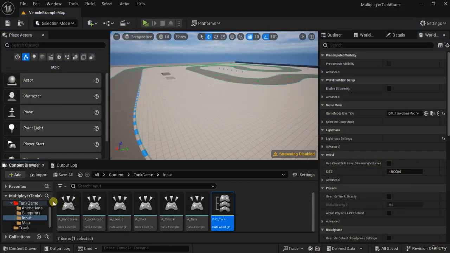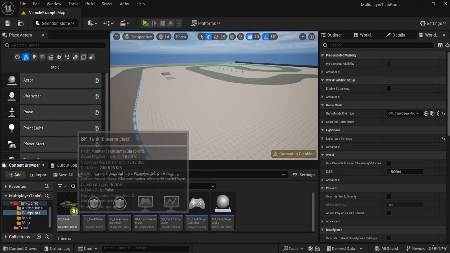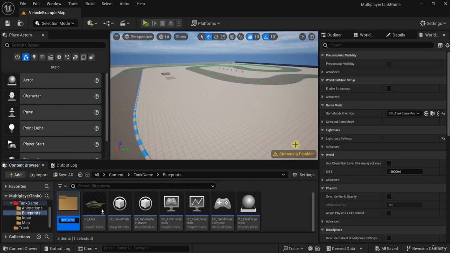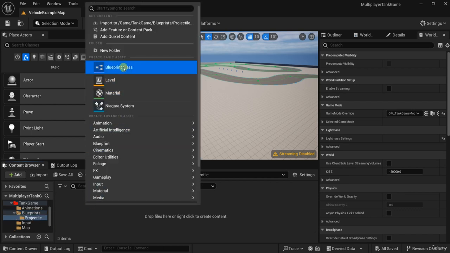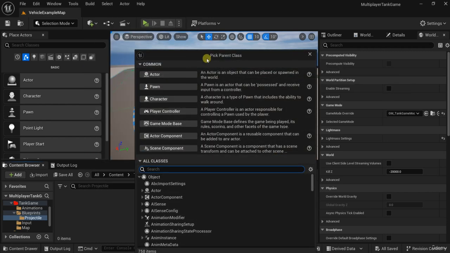Now let's start making our projectile. Basically, the projectile is an actor blueprint that has a projectile movement component. So let's start, go to the blueprints. And here let's make a new folder, call it projectile. Let's open it and go to create blueprint class. We'll select the actor.